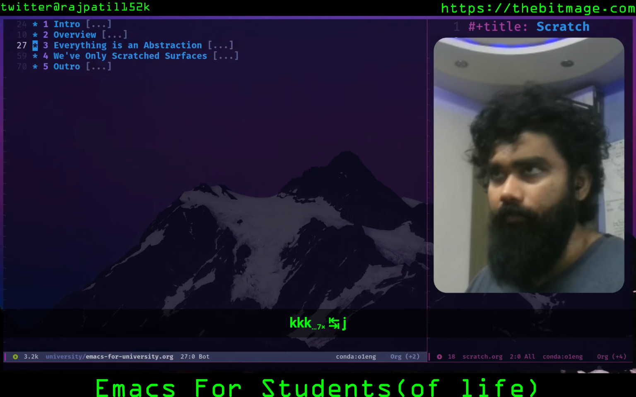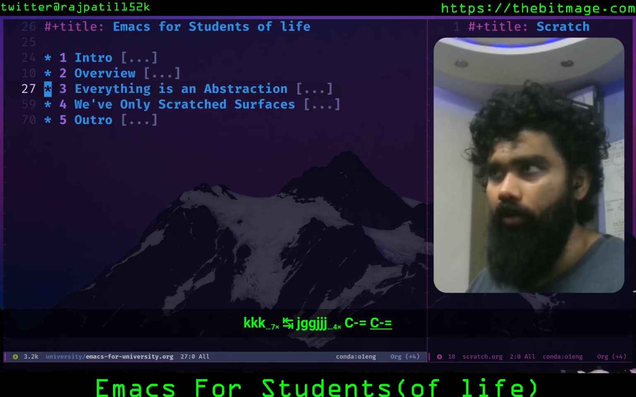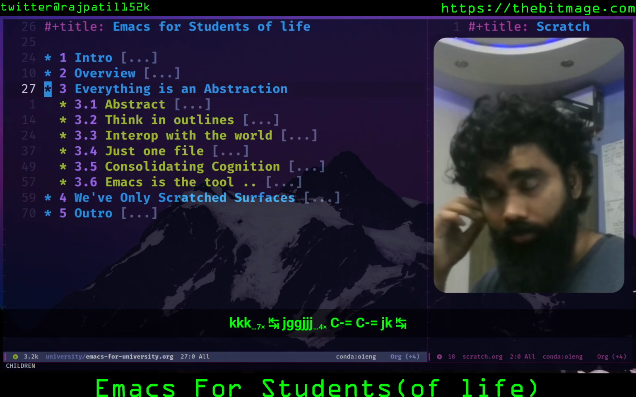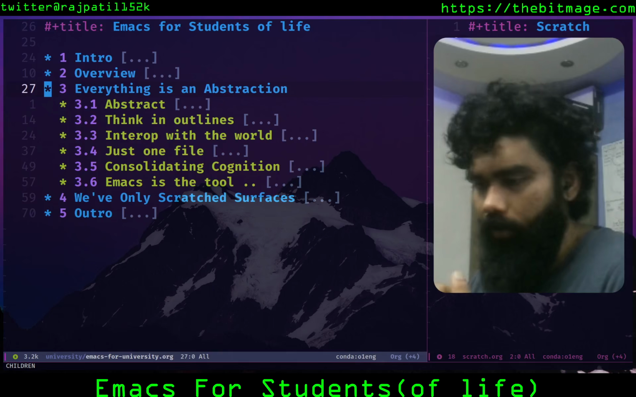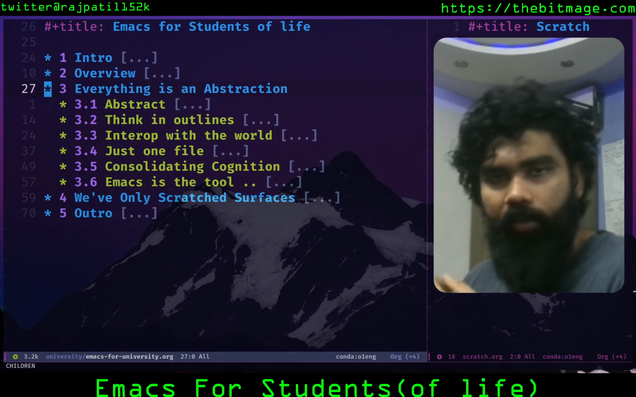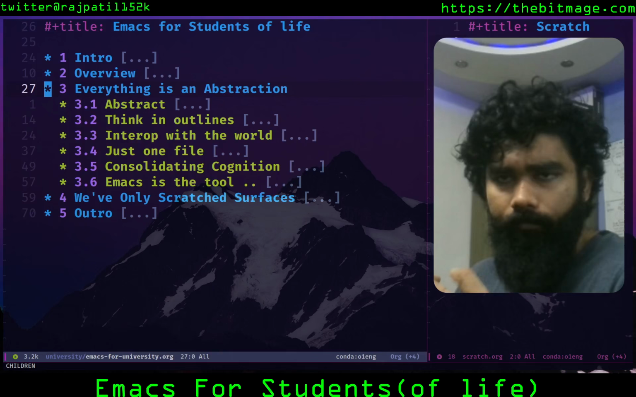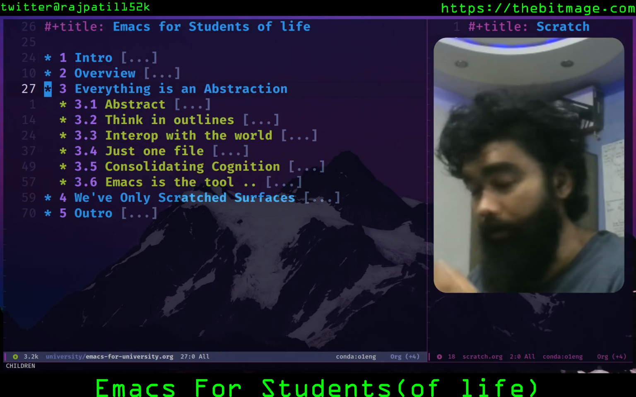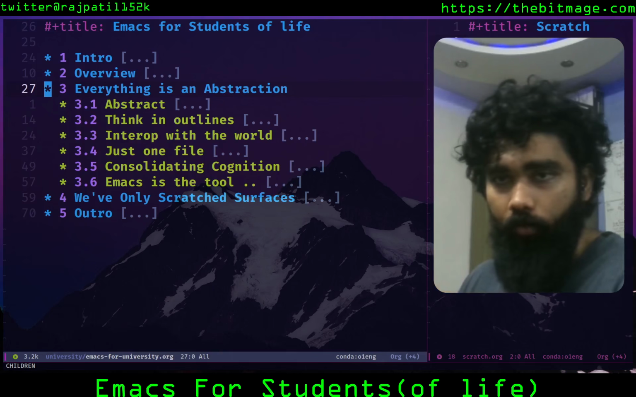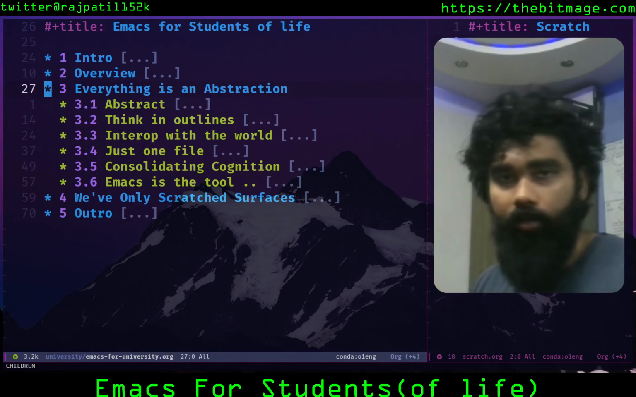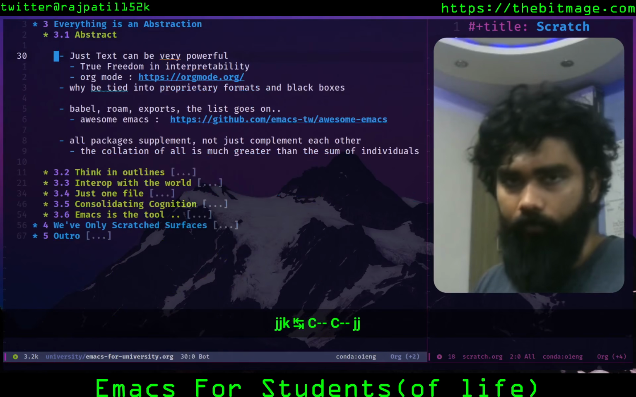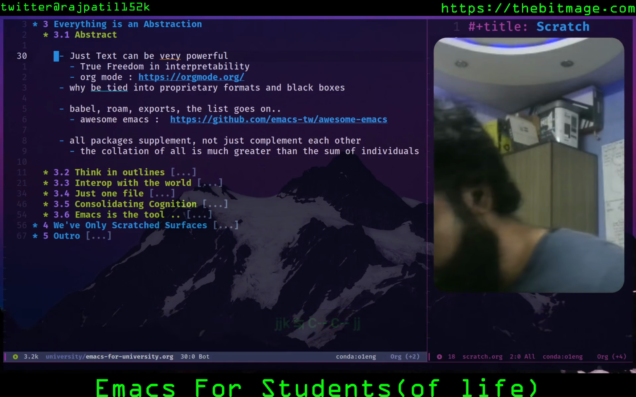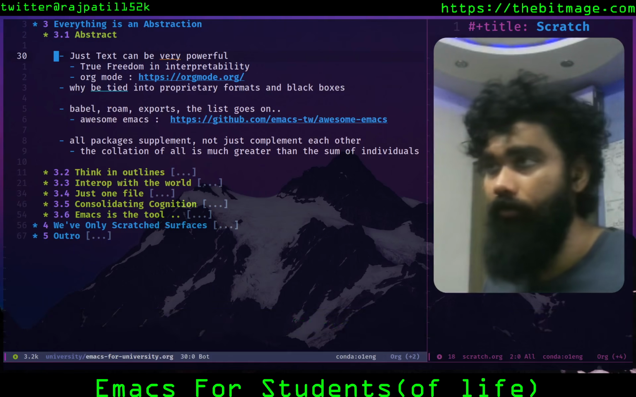So let's get started. Everything in general, when you're out there learning, is going to be an abstraction. So abstractions are what you should be good at handling. The perfect abstraction to handle abstractions, I would say, is text. Text is something that crosses languages. Text is something that is very powerful.